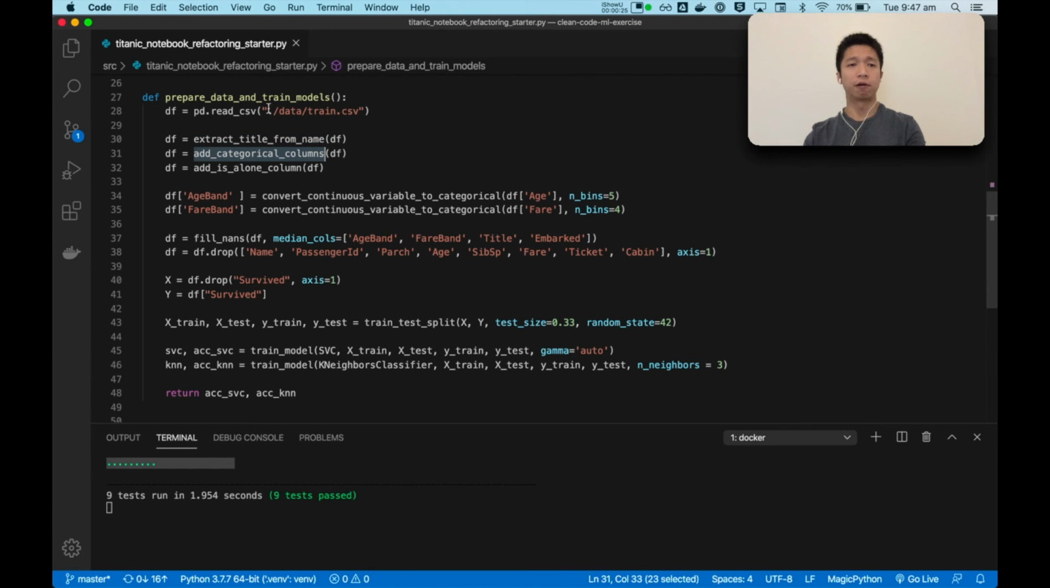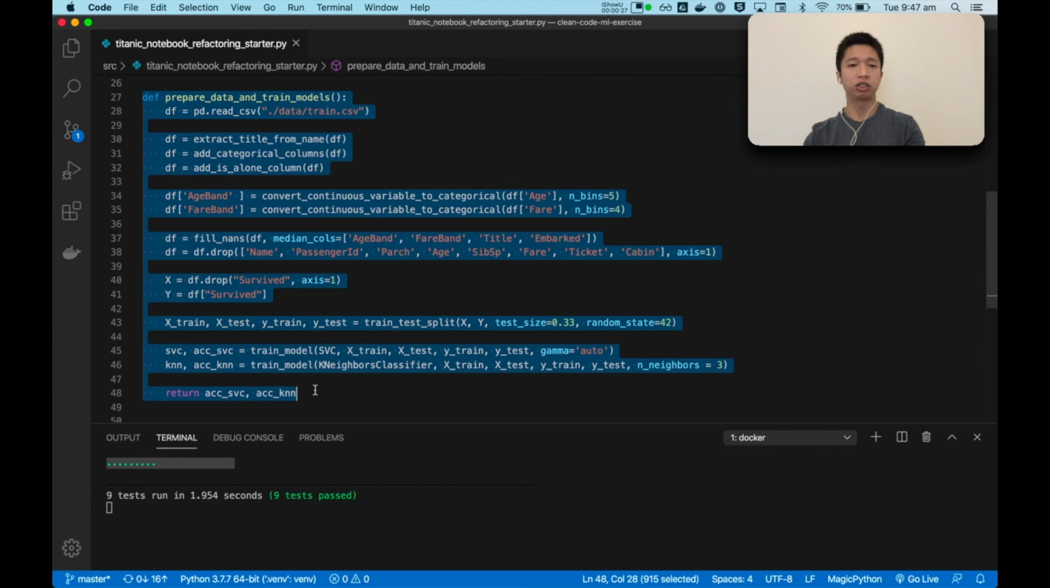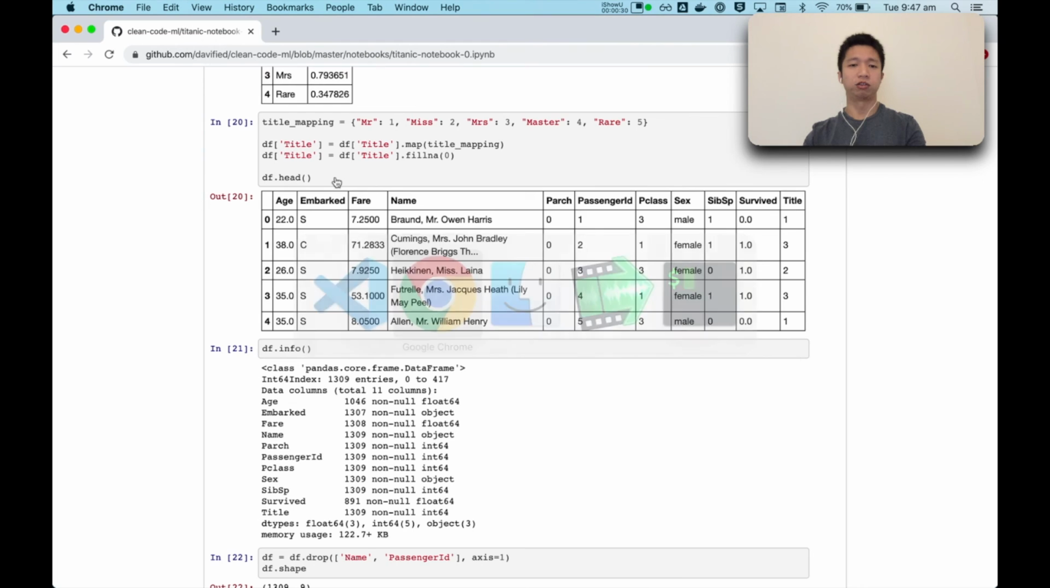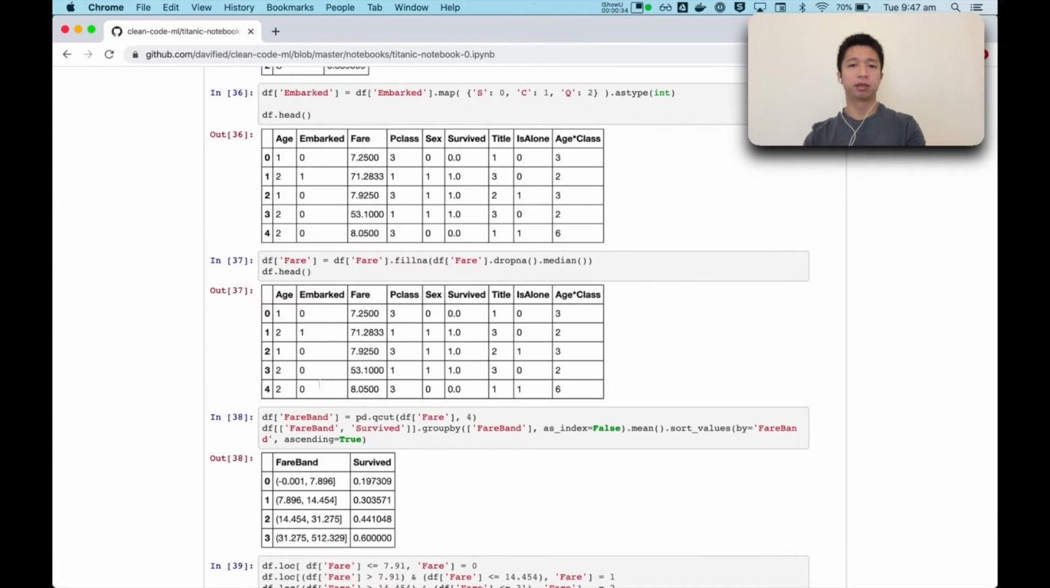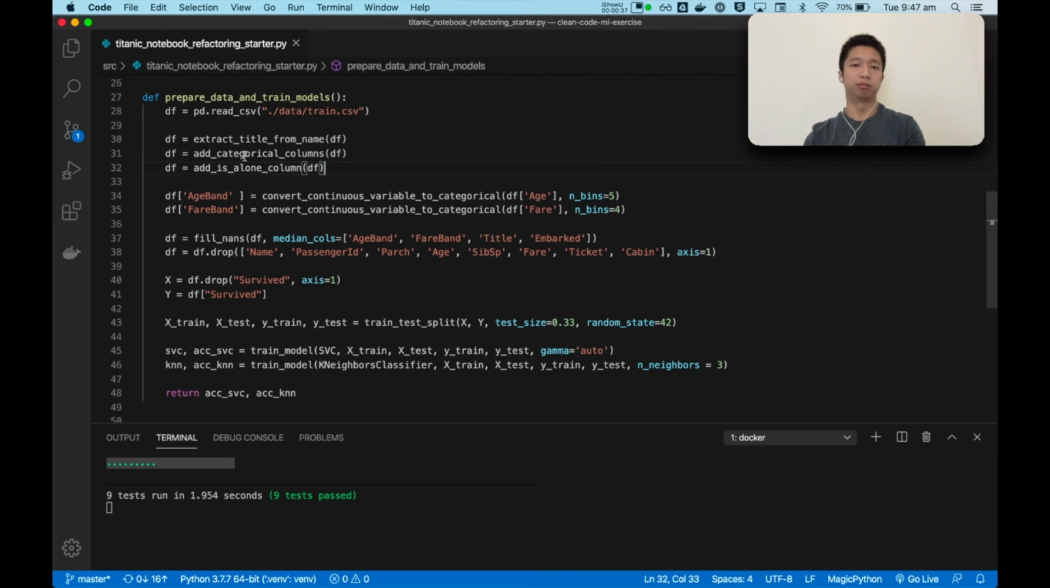So the entire notebook now fits in essentially a page, where in the past you would be forced to read hundreds of lines of code to understand what's going on. In this case now, you can understand it in maybe a few minutes just by reading the functions.